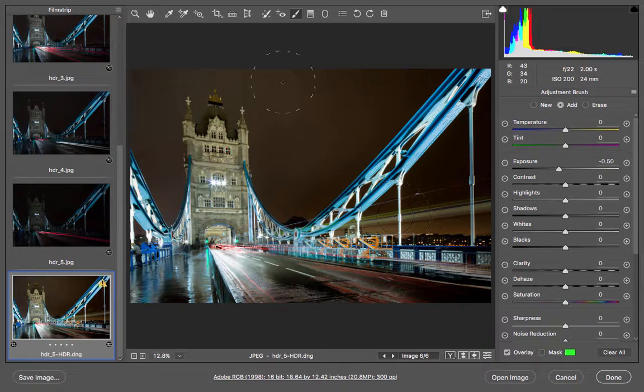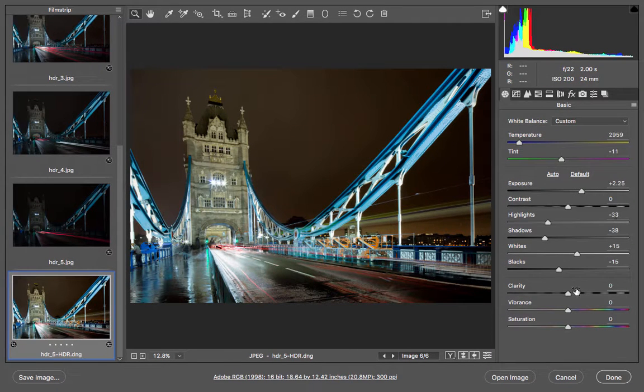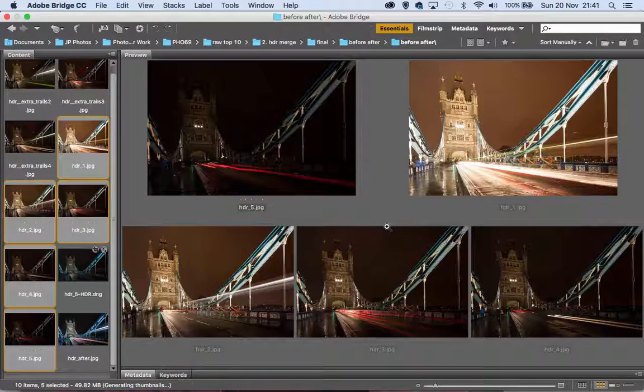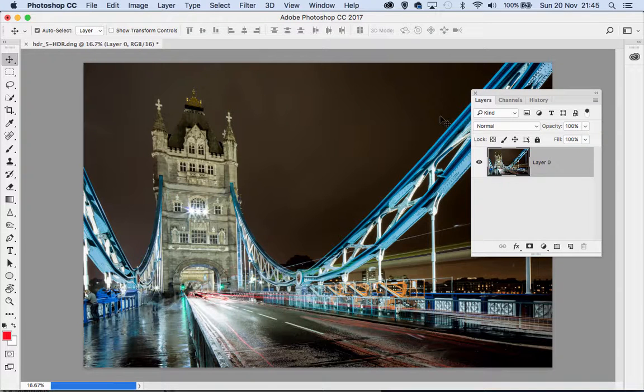So we can continue tweaking our HDR in this way. We could perhaps go back to our basic panel and increase the clarity just to crisp up the details a little bit. We could also perhaps just up the vibrance a touch to see if we can pull out a bit more color saturation, maybe knock down the saturation a touch. And I'm happy with that, so I'll hit open image. And that's going to open up my image into Photoshop.